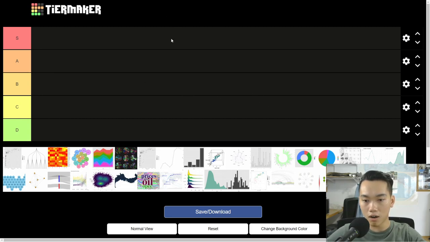As for the actual rankings, I'm going to say it's ranked by usefulness and effectiveness of a data visualization. But as we know, most data visualizations are important and they all have their own use cases. So this is definitely not an objective measurement where you shouldn't be using a certain type of data visualization. It's definitely a case-by-case basis.